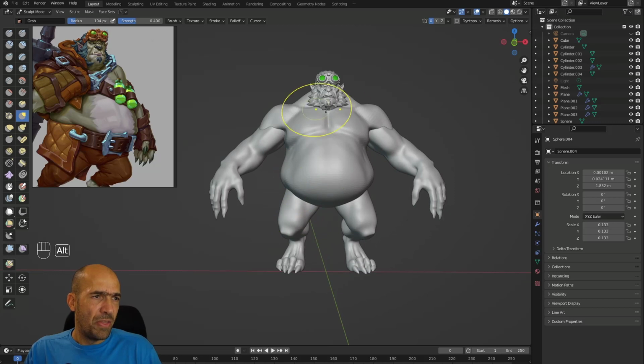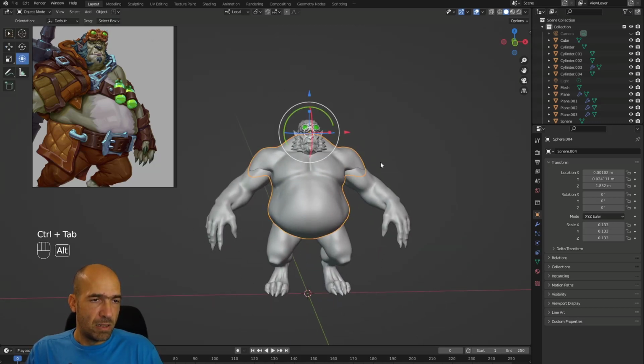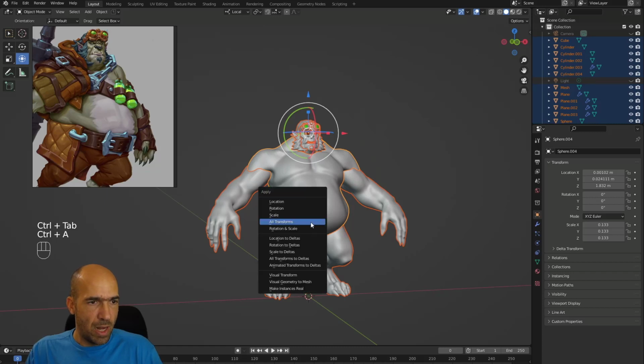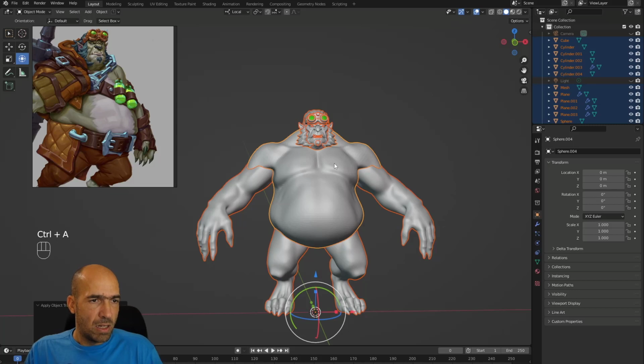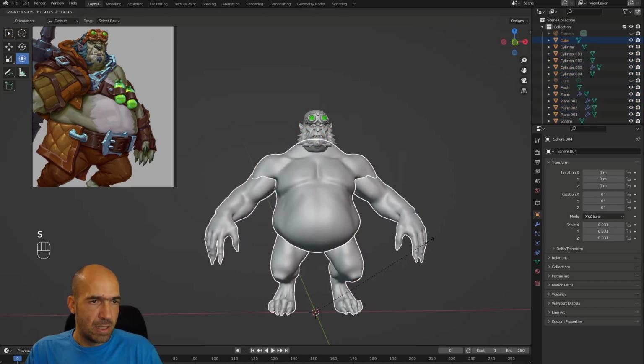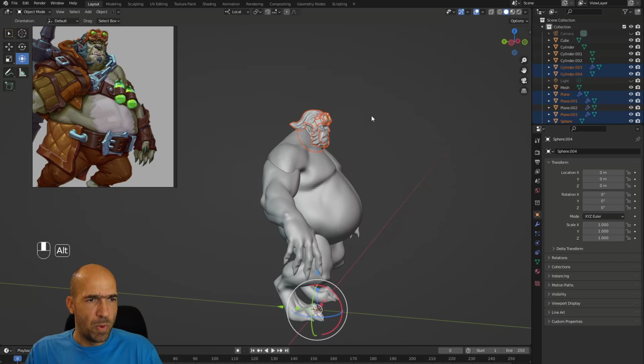Okay, maybe the head is a little bit too small, or the body is... Let's go like this, Control A, all transformations, just to apply them for now. And we can decrease the size of the body with S. Or increase the size of the head. Let's try to increase the size of the head, why not?